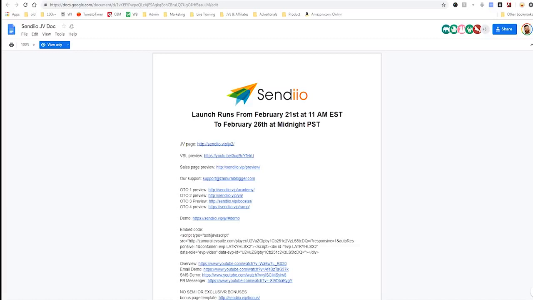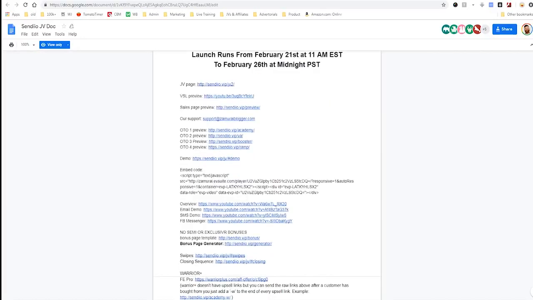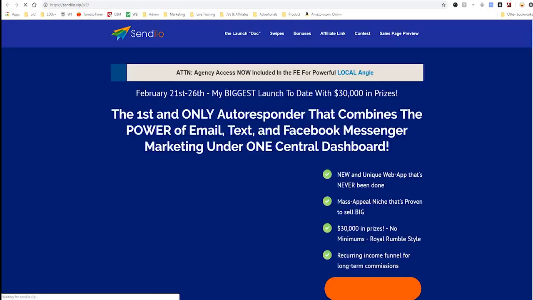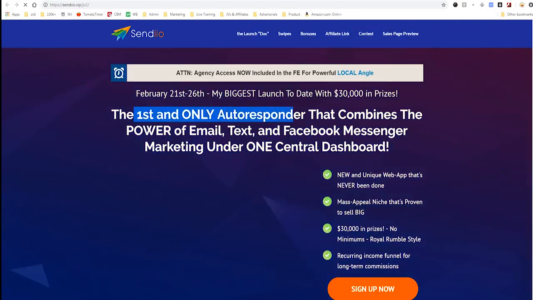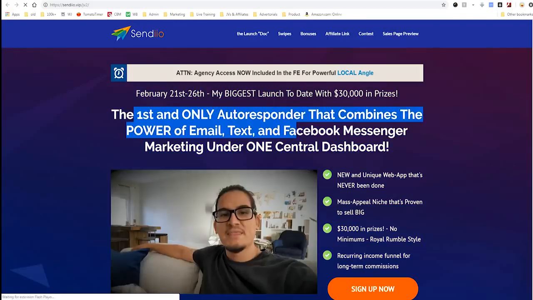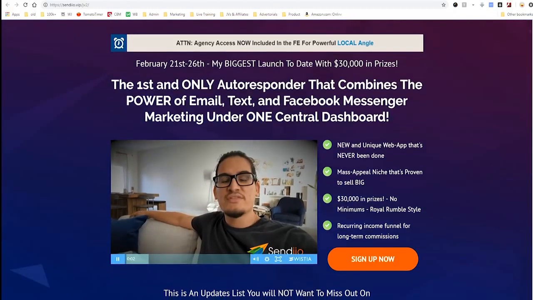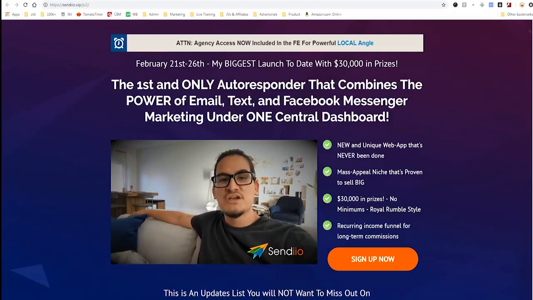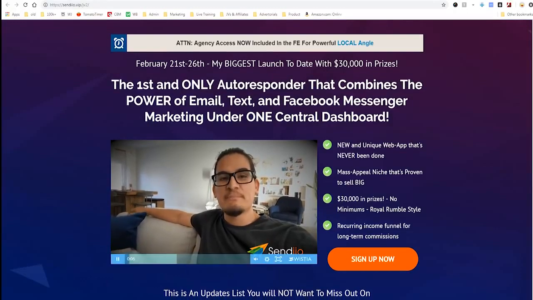Here we have a logo. It says launch runs from this date to this date. And you have all of the materials on this. So we can say the JV page. Let's open that up. Attention, agency acts as the first and only. So this is explaining to us what the actual product is, and it looks like there's a video of Josh explaining how this helps people out.